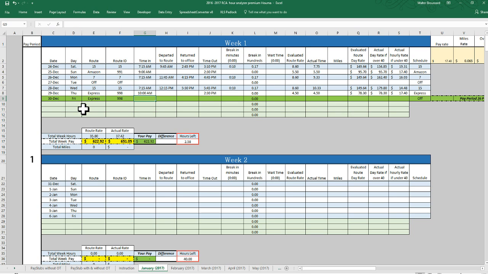You type in Express, you go in at 10. Express is kind of light, so you finish at 1:30. You made 3.5 hours. Notice your pay has changed. You went from $683.82 to $719 for actual. You got paid the actual. You made an actual $36.11 extra over what you'd have made by working just these hours.